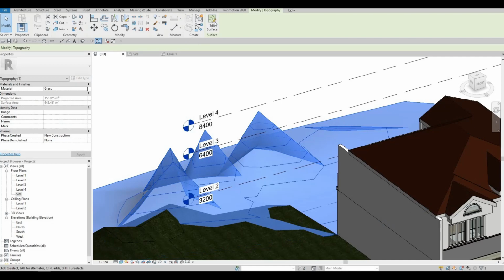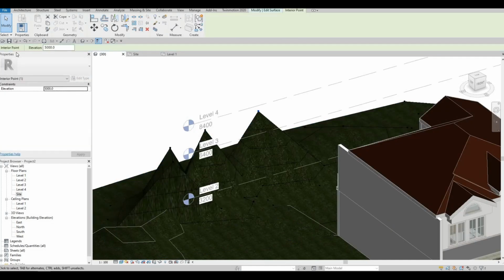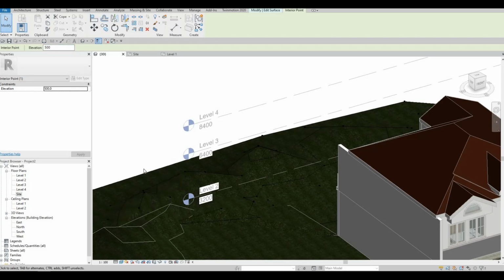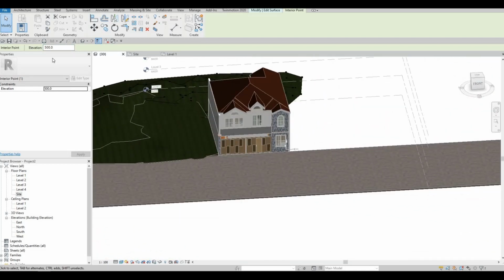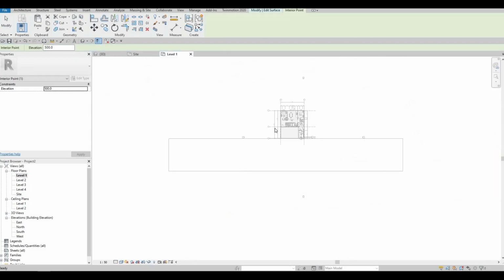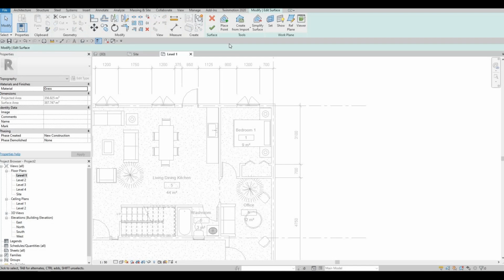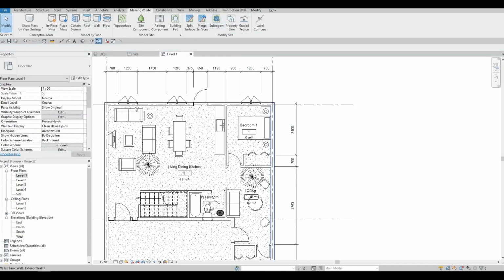The big jump, that's too much. So let's just put this one around 2500. 2000 here. 1500. 500. So that's good enough.